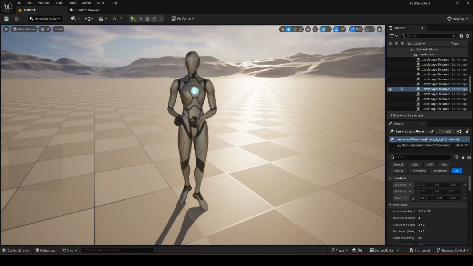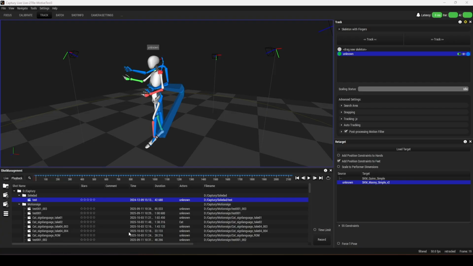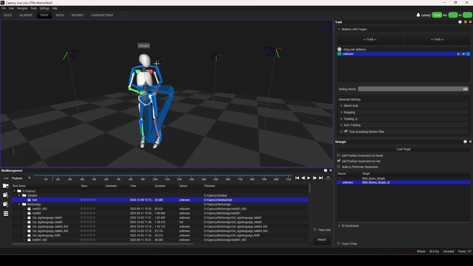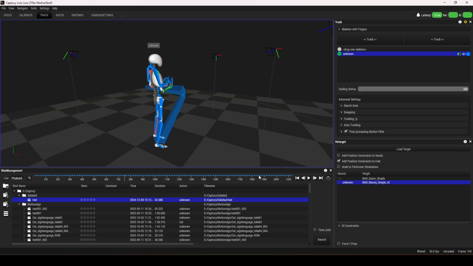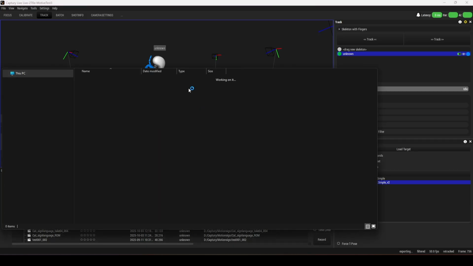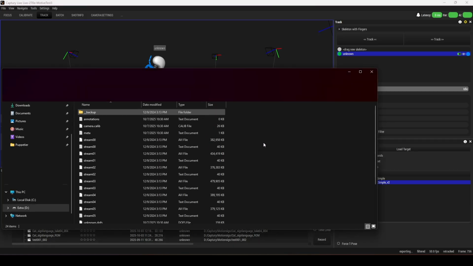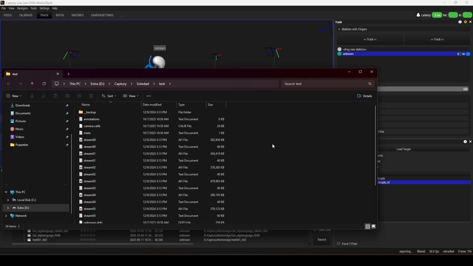Hit stop, go back to Captury. I like the fact that I've already retargeted my character onto here, right? I can right click it and go to export, re-export. Just going to hit save my shot. What re-export will do is that when I right click and go to show in file directory, this is the directory of that specific shot.